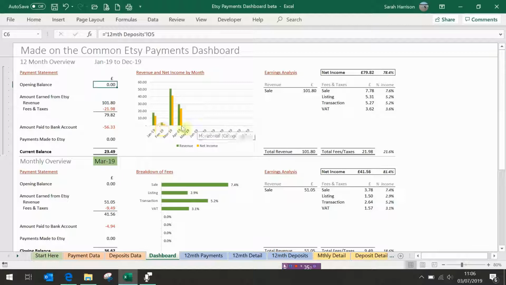In the centre, you've got a graph just showing your movement by month. And then over the right-hand side, we break down these two figures here, so your revenue and your fees and taxes, so you can see exactly what's been going on in your payment account during the 12-month period. So all of your fees and taxes broken down here.